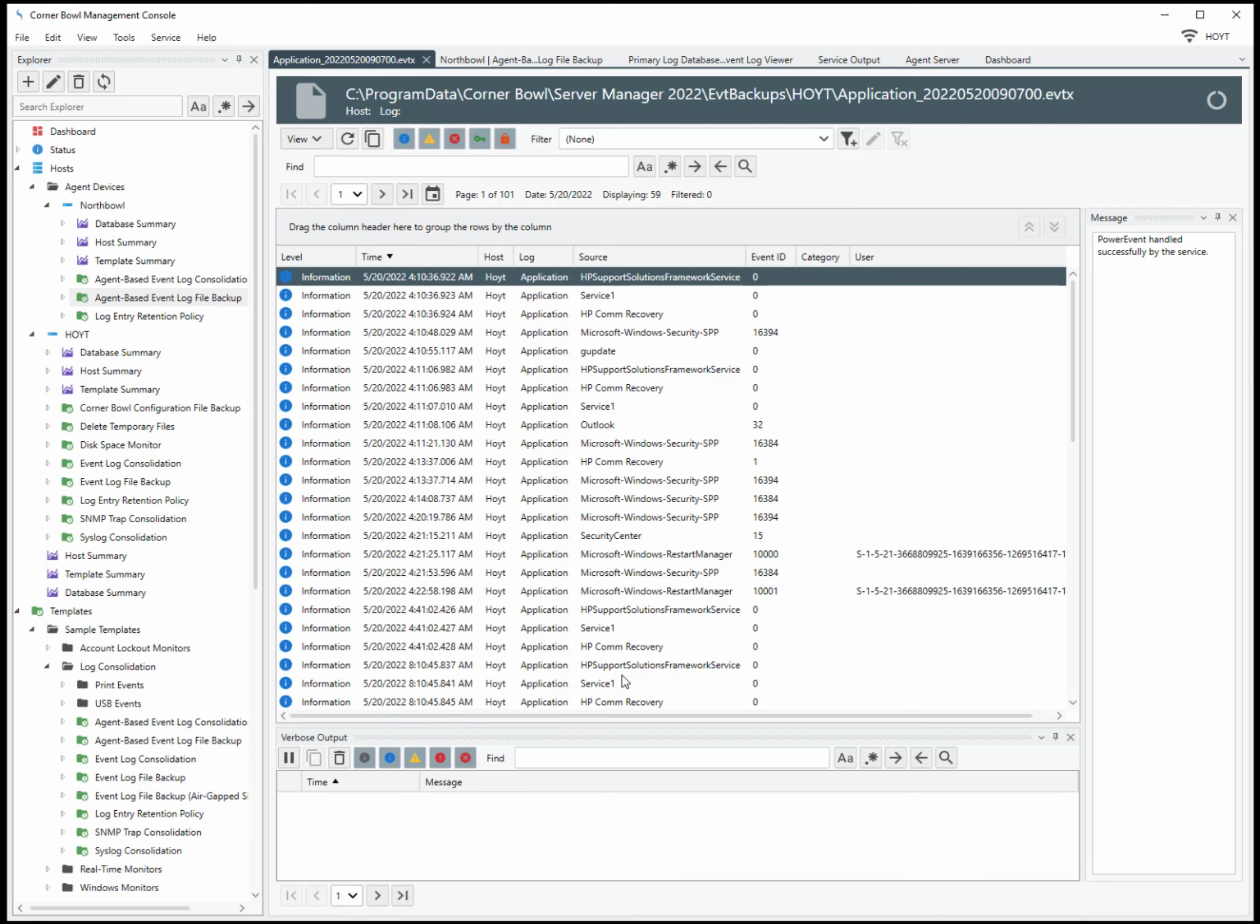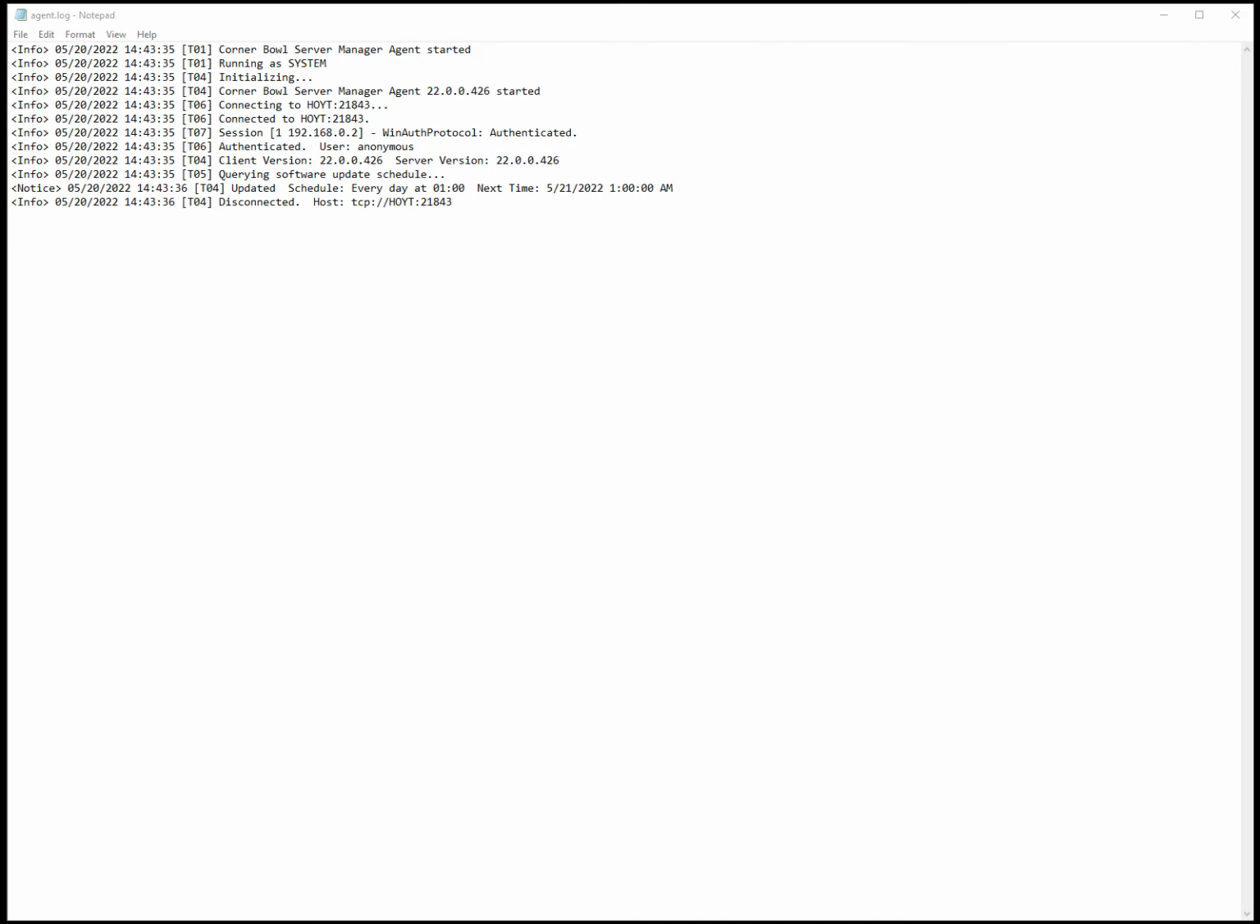If the client is not connecting, you can troubleshoot on the client side by remoting into the server, then opening the agent.log file. The file is located in C Program Data, Corner Bowl, Server Manager Agent 2022, agent.log.